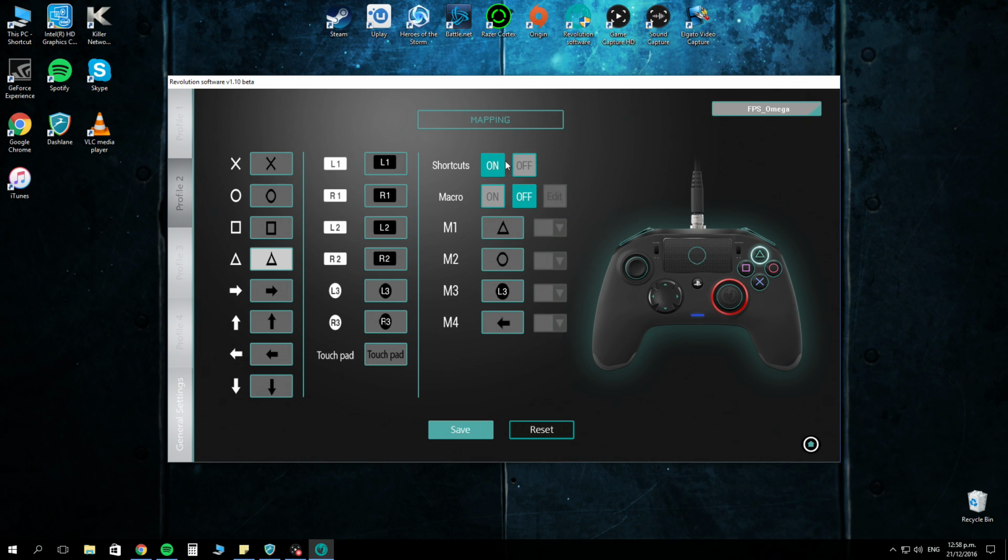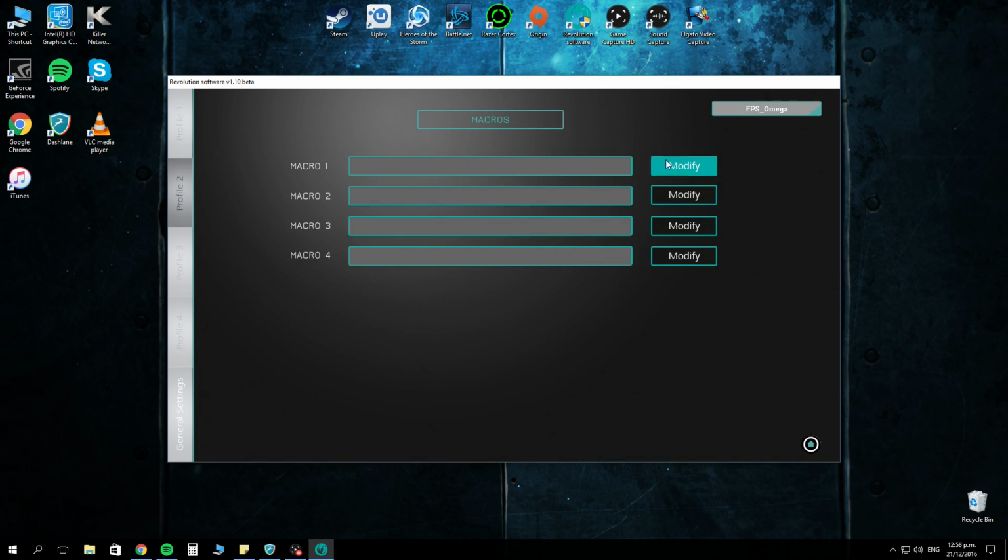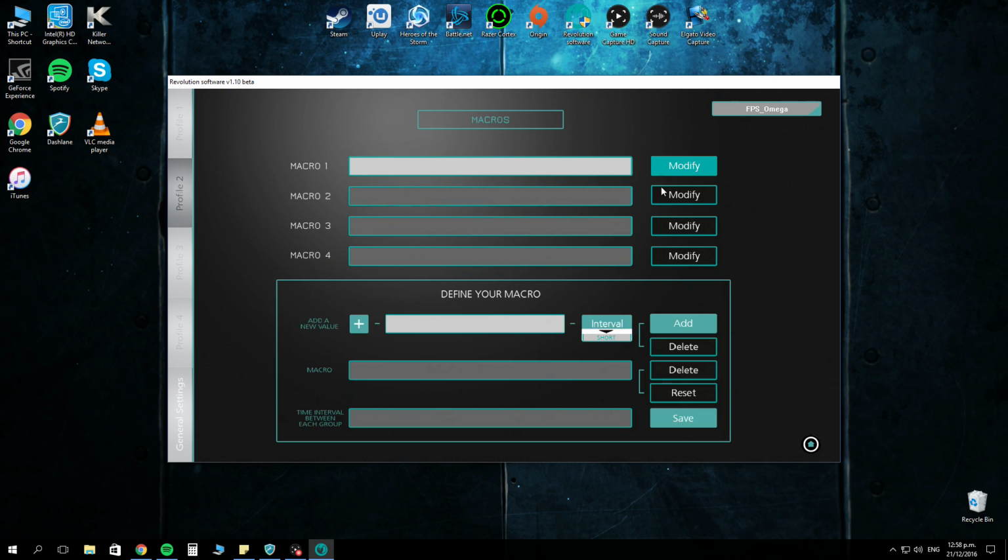And shortcuts. Obviously, I don't know why you'd map buttons and then not have the shortcuts on with those extra buttons, but you can turn them off and then they won't work. But obviously I want them on. And macro, I honestly can't tell you much about the macro. I'll go into it here. You've got four macros, which I'm guessing are the four buttons underneath. And then you can go modify, and then it brings up this crazy stuff that I haven't really played around with much at the moment.